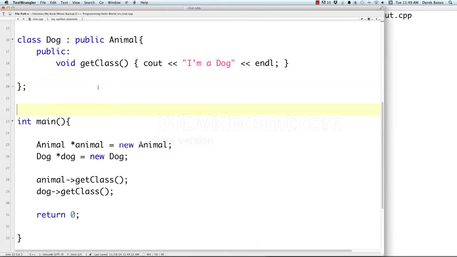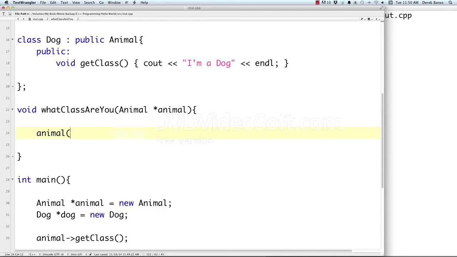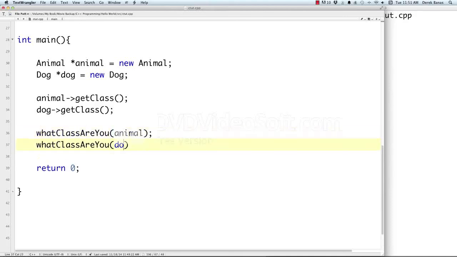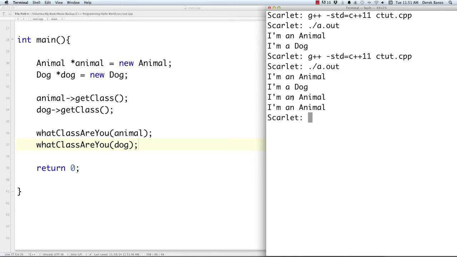If I was, however, going to try and call get class from a function, you're going to see that we get some problems. So here we're going to say void, what class are you? And we pass in an animal object. They're both animal objects, remember? Well, you would think I'd be able to go animal, get class, and get exactly the same results. However, as you're going to see, if I do that by passing in animal and dog, we don't get the results we expect. Instead, what happens is I'm an animal gets passed in both times.